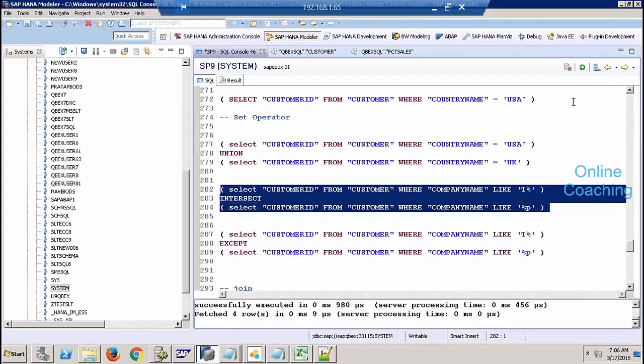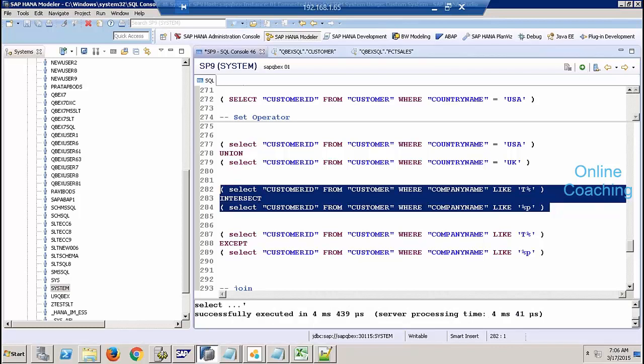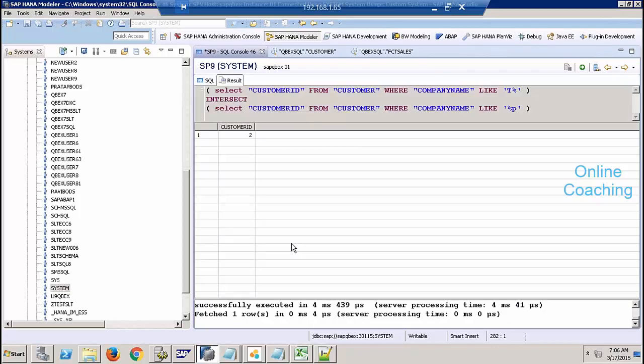So if I say intersect, it just gives me common values from both these result sets. That is intersect. Clear? Okay.